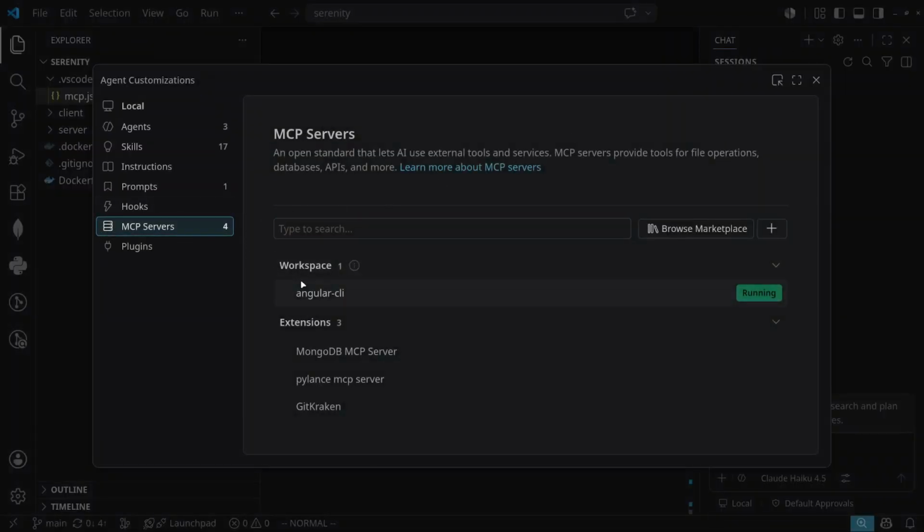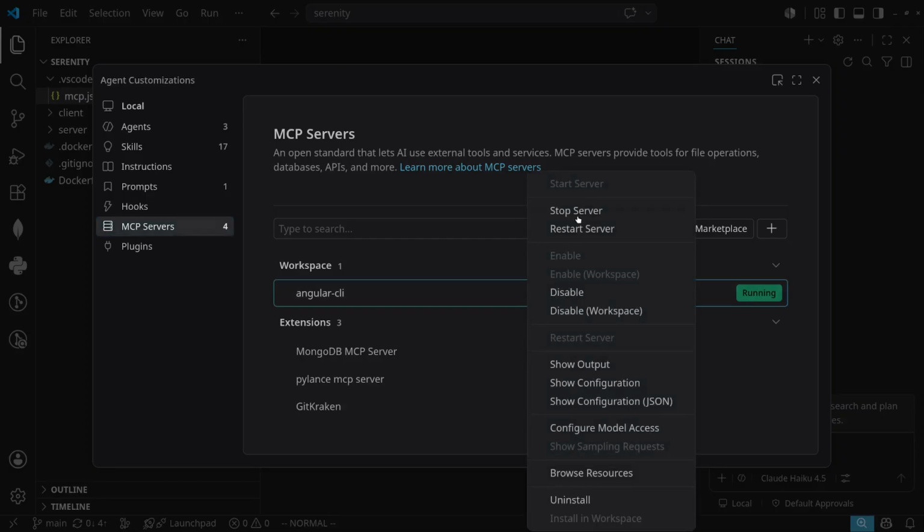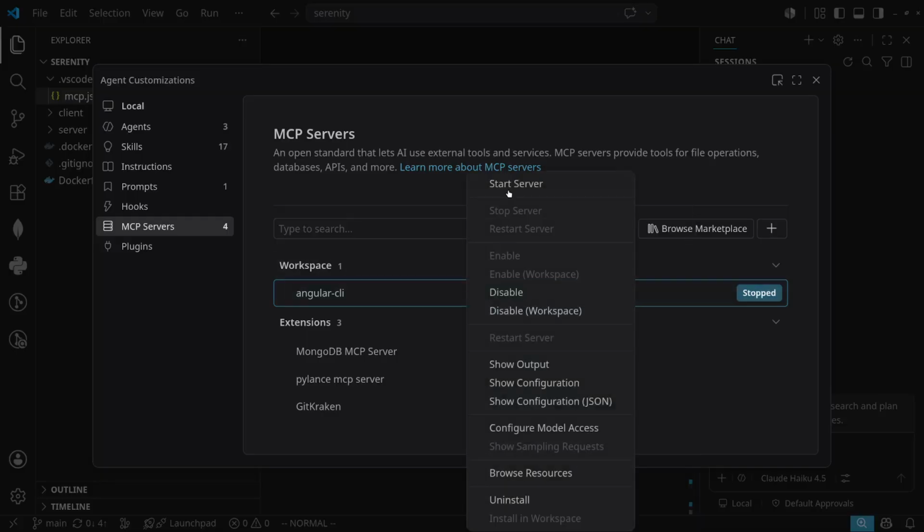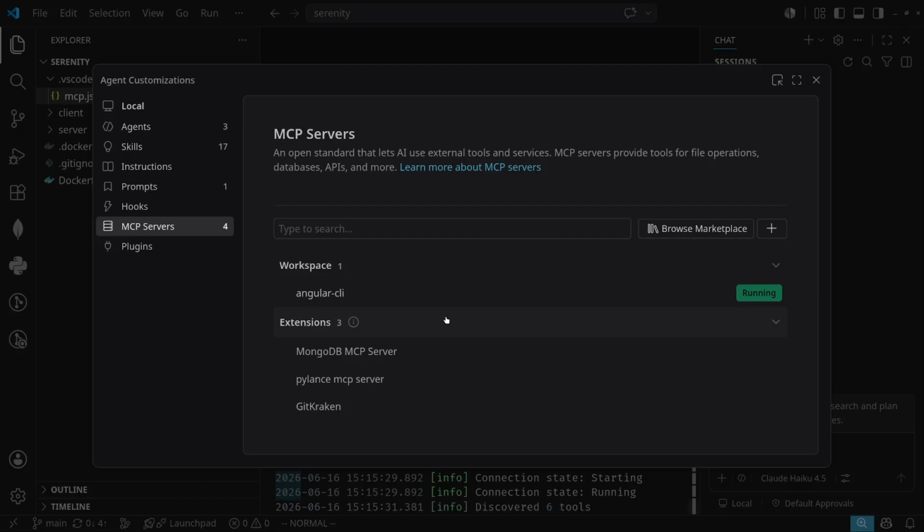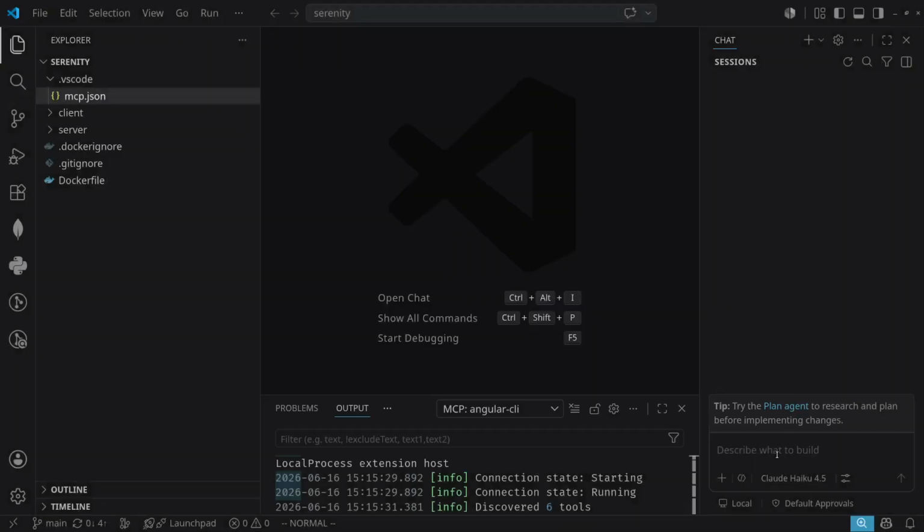In MCP server, you can see there's an Angular CLI already running. So this Angular CLI MCP server is served by Angular CLI. You can right-click to stop the server or start the server. If you anticipate that you will be writing Angular code, you should always start the server. Now, when you ask a question in this chat window, the large language model will check, is this question or prompt related to Angular? If so, it will get additional information from that service, and then the answer provided by the large language model will be more relevant to your project.